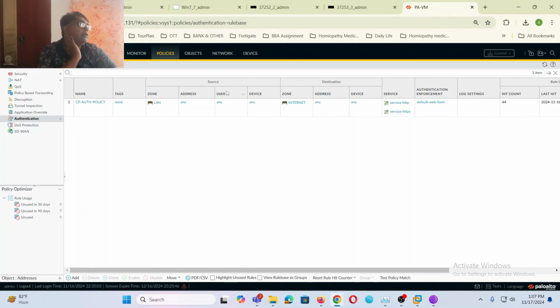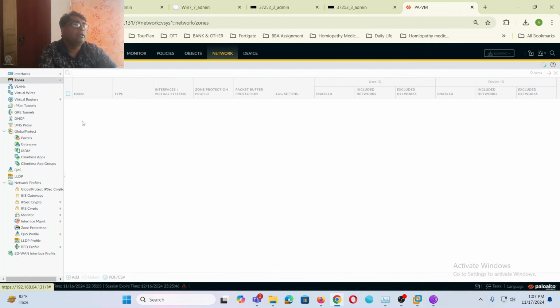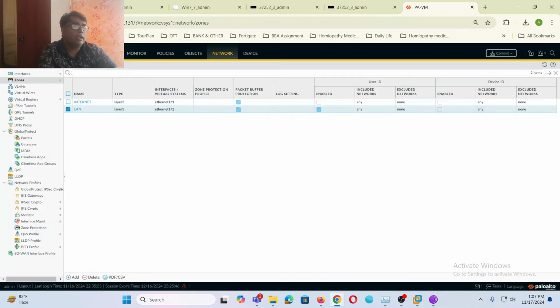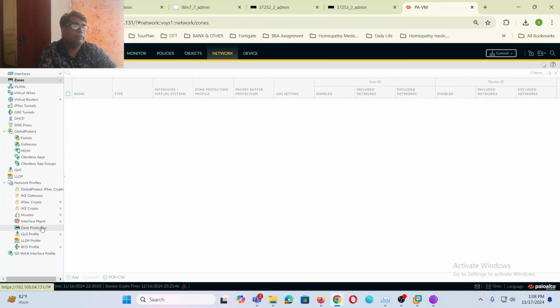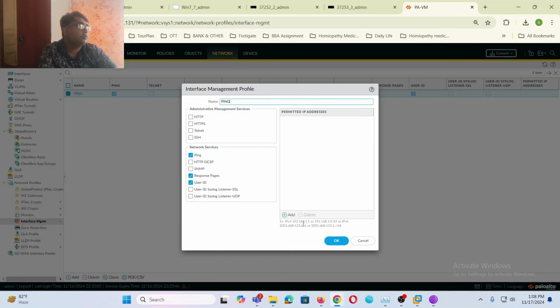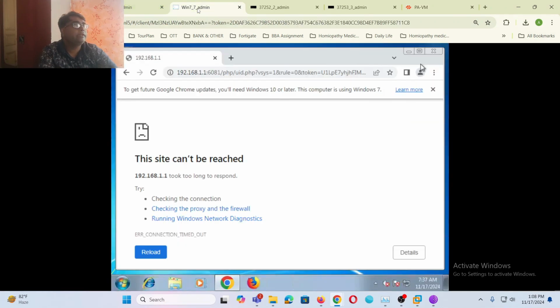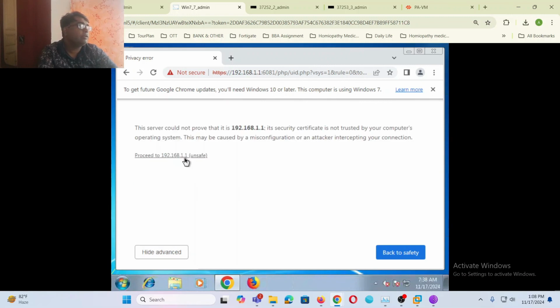Then we enable user identification in the zone, and also in the interface management we enable the response page, and then you can commit and then check it again, reload. Yeah, now you can see that the response page is coming. This is why it was not working, because there was no response page.